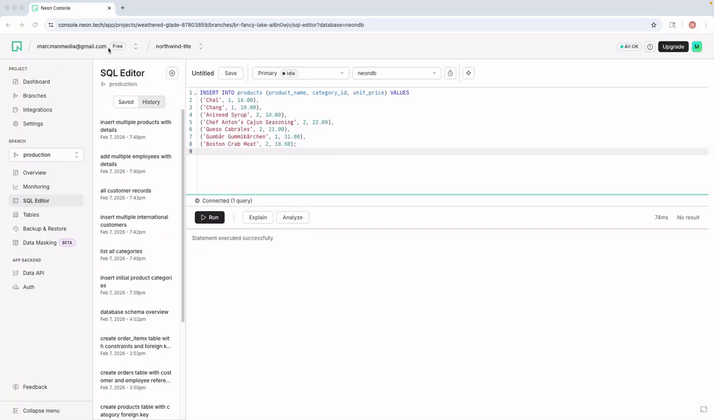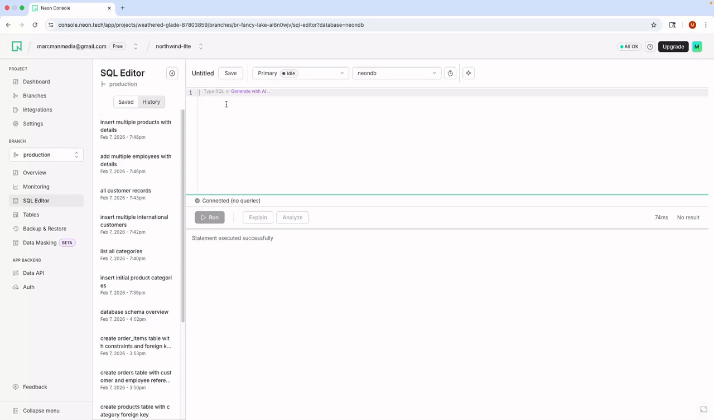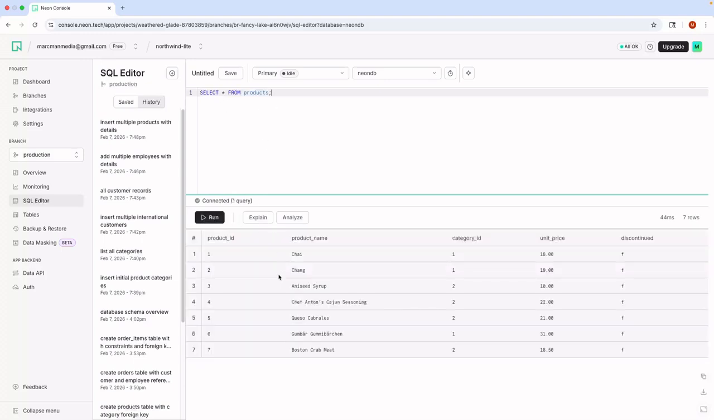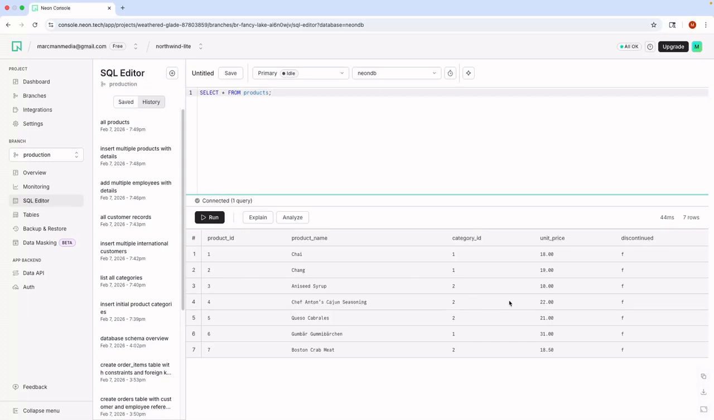We can verify this quickly by doing a select statement on that table, products. Run that, and here's our data.